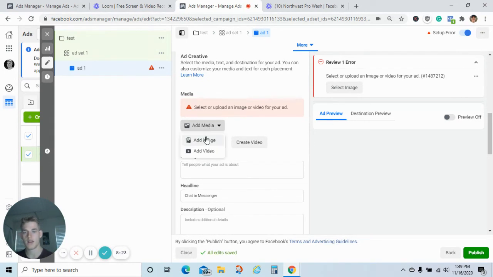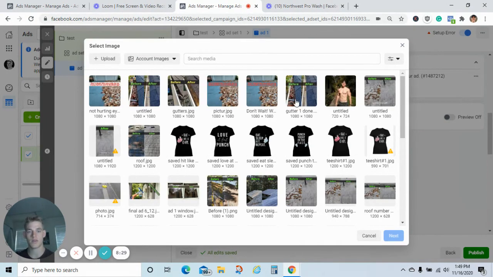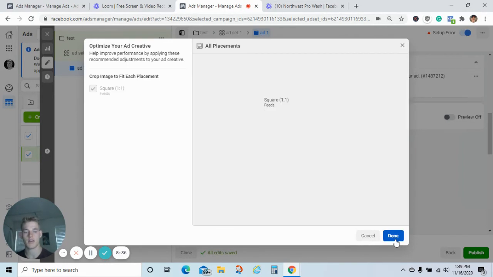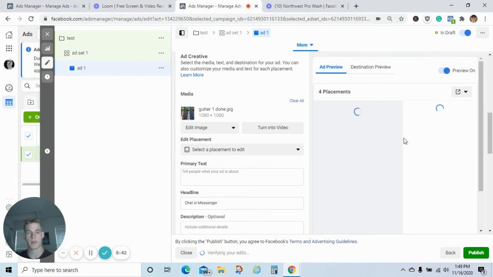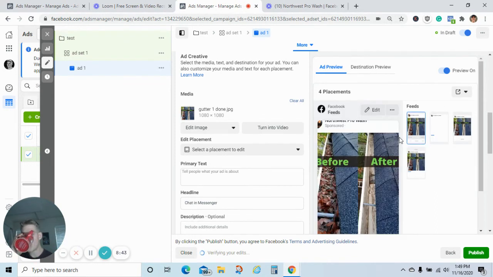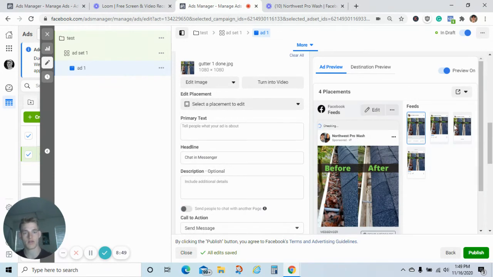So we're going to add an image. I already have a lot of stuff here that we can use really easily. So here is a good gutter ad. We need 1080 by 1080. That's the standard square feed. So we need a good picture. Boom, that's what our ad's going to look like. It's going to look like this right here.